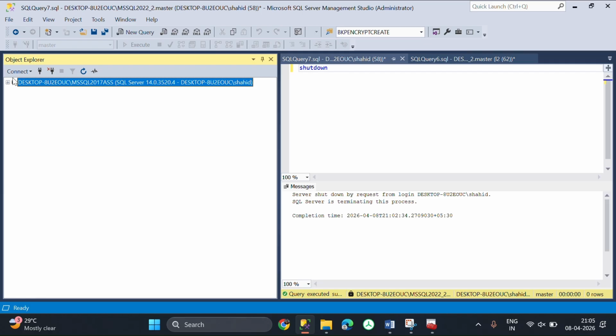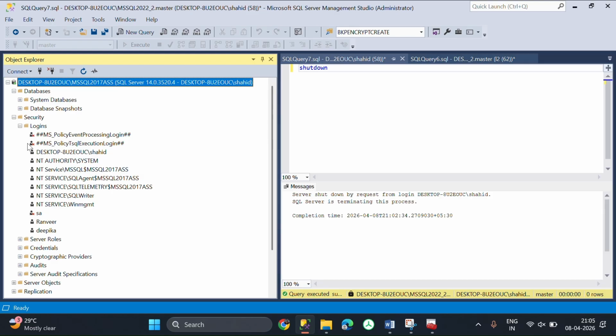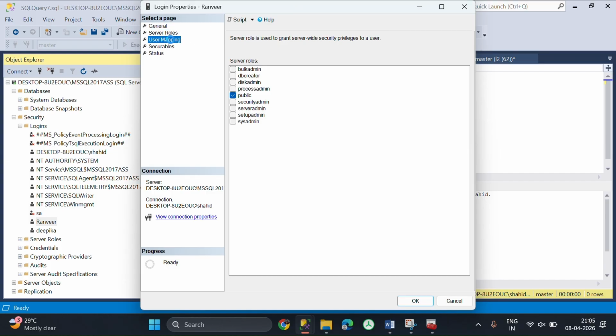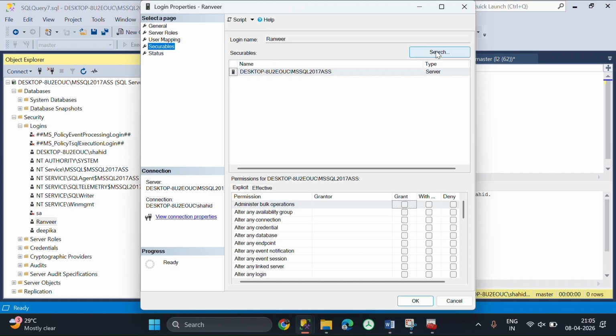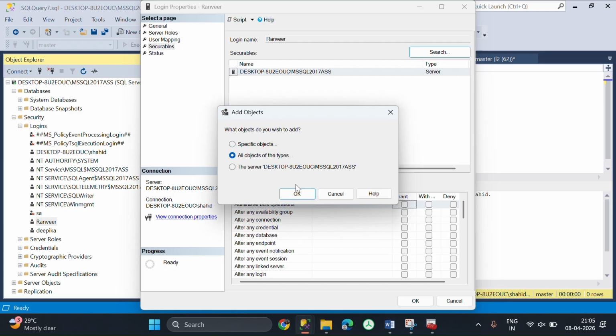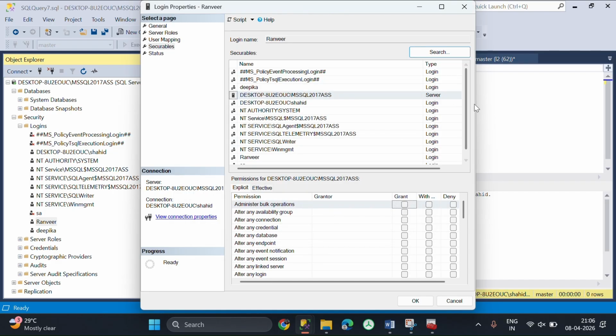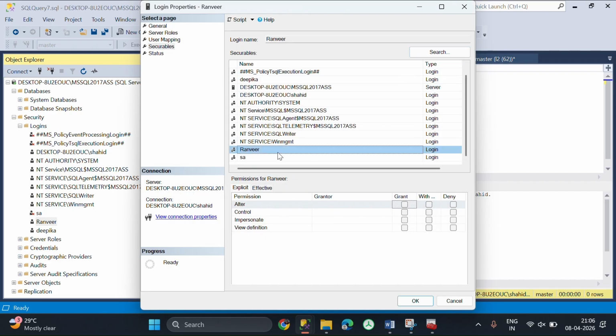Now Ranveer is a dummy login, right? I have to go to this Ranveer login, and in securables you have to search for logins. You have to search for logins like this. If we search here, then you will find the Ranveer login here.